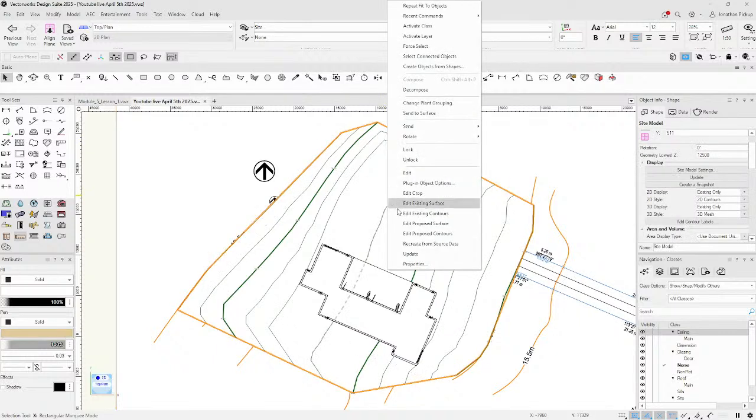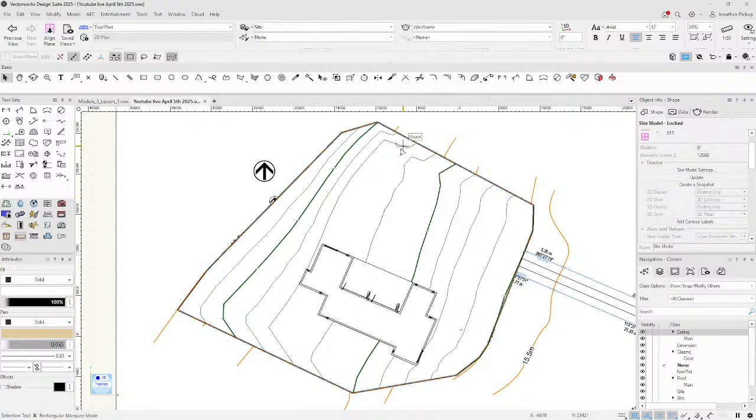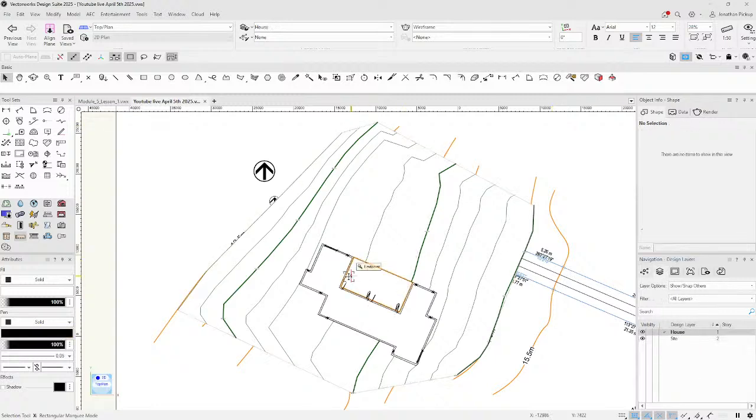I don't want to move it, so I'm going to lock it, but the problem is that I can't edit it once I've locked it. I have to unlock it first. So I haven't got a roof, but I've got my walls and I've got my slab. They're on another layer, which is what confused me. So there they are there.